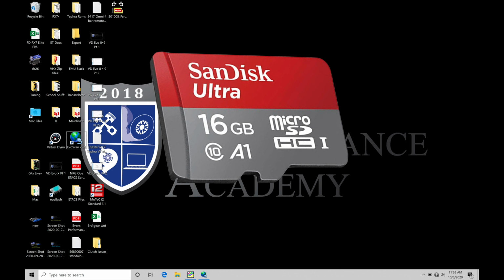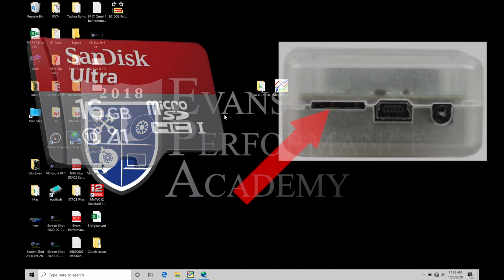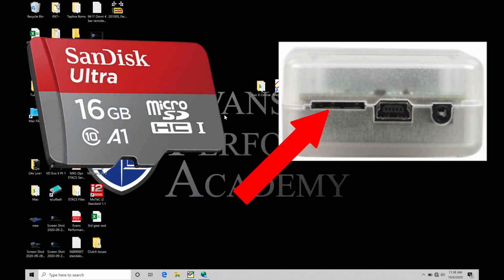That has to be done ahead of time or it will not work properly with our Tactrix 2.0 cable. So once you've done that, and I've done that ahead of time, I've already formatted my SD card a long time ago, you're now ready to take the next step. You're going to be plugging your SD card into your Tactrix 2.0 cable and then plugging that into your laptop.